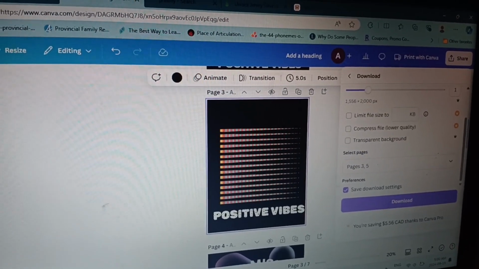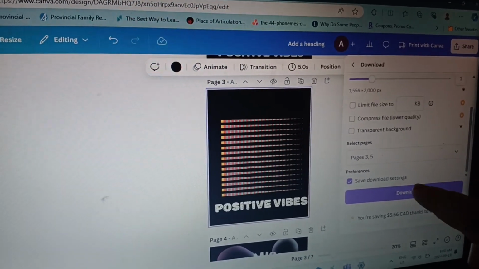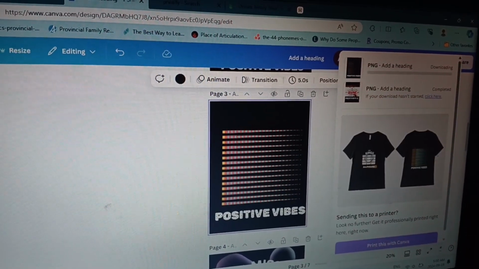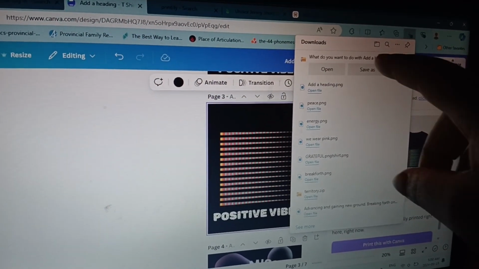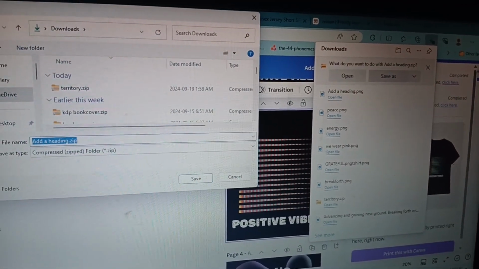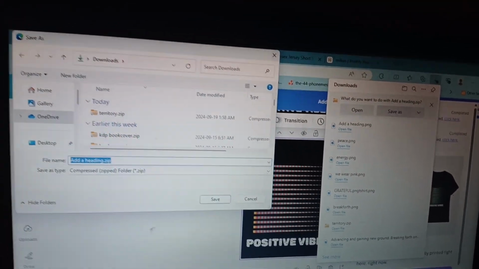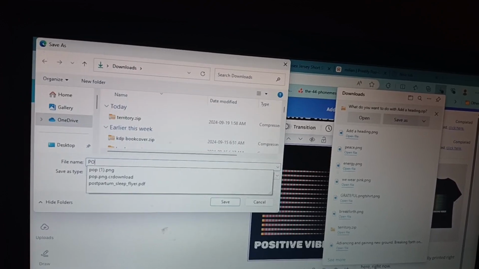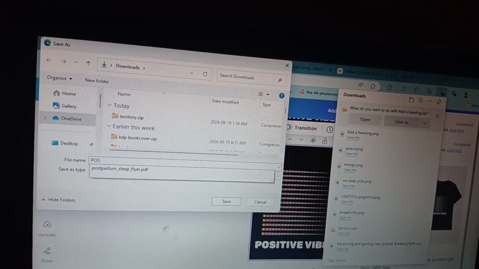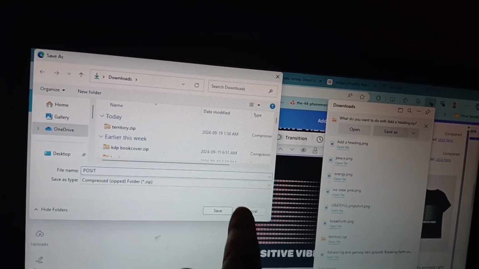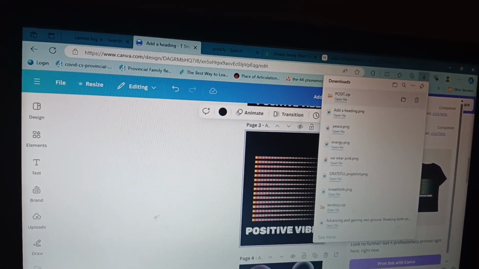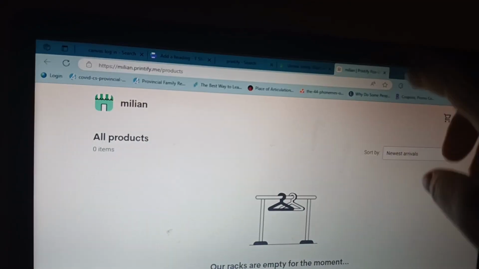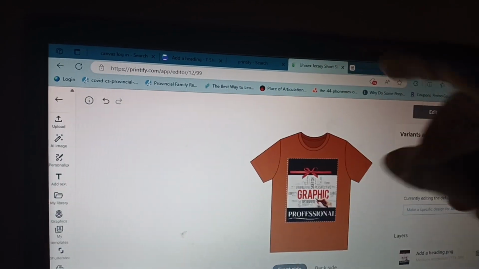So I download, I save this on my device, and with this I can go to my Printify pop-up shop to mock up this design on my own products there. And you can as well design to print this out from Canva directly. There's an avenue for you to print this out from Canva directly and sell.